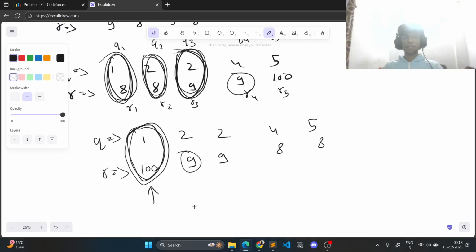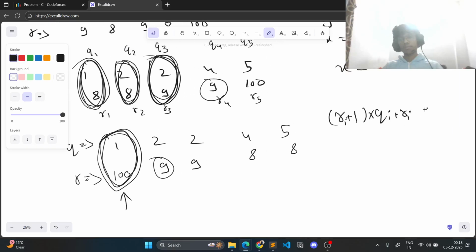So for instance, I'll just check if r plus 1 into q, or let's just call it ri plus 1 into qi plus ri, is smaller than or equal to k, then I have formed a valid pair, and then we can move on to this one. If we haven't, then I'll just reduce this r and we'll check with this rj. If it is a valid pair, then we'll move, otherwise we'll just shift this to this, right?